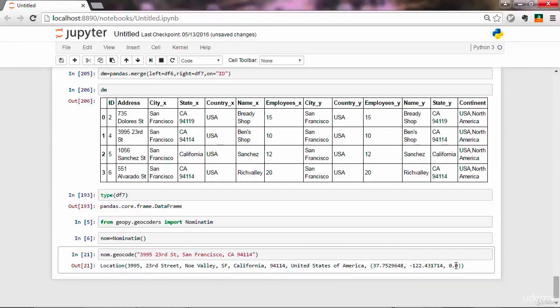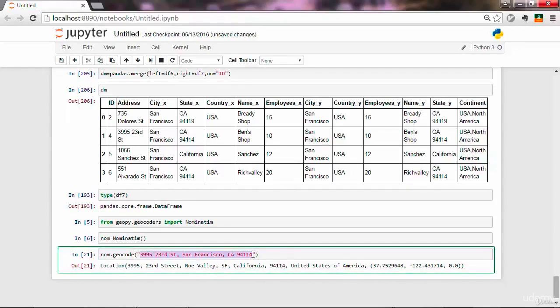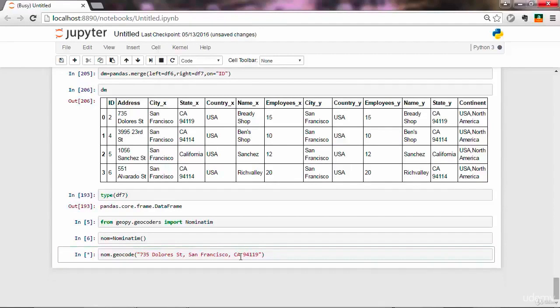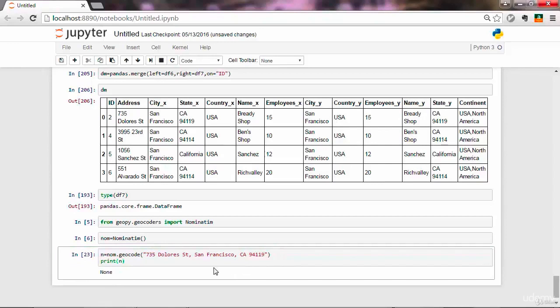Now sometimes though, it's rare, but sometimes you may get a None object. For instance, if you pass this address, which probably is not a real address, I'm not sure about that, San Francisco, CA 94119, and you execute that, nothing will happen. If you store this in a variable and then print n, this will say that it's a None object, so it doesn't have anything inside. So be aware of these scenarios as well.